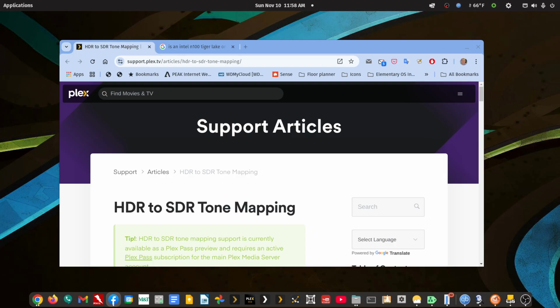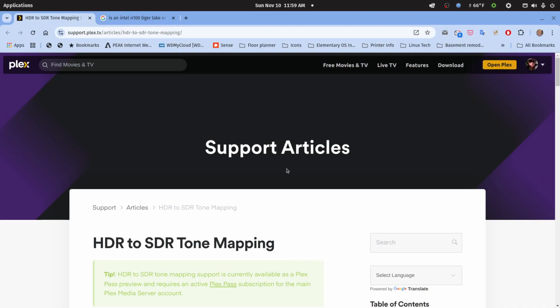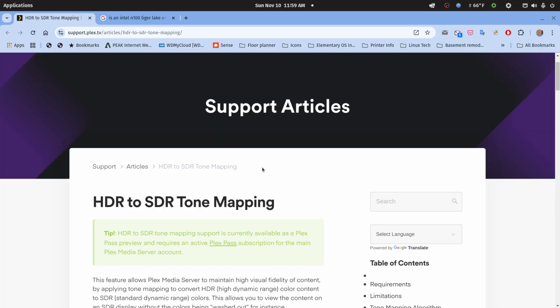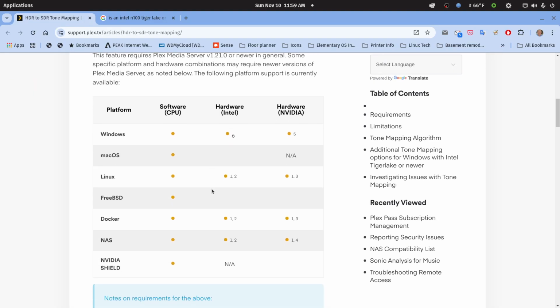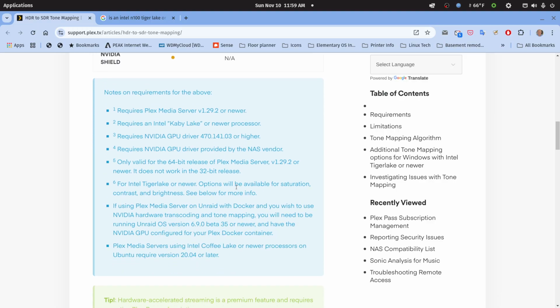Well, Windows cannot do that unless it's on newer hardware. So this article has been updated from Plex's support article list, HDR to SDR tone mapping, and if we slide down, we see their little chart. So we're concerned with the hardware on Intel and not hardware on NVIDIA. If we look at this key, there's a 6 here, and if we slide down, it tells us that for Intel Newer Lake or newer, options will be available for saturation, contrast, and brightness. See pic below for more info.